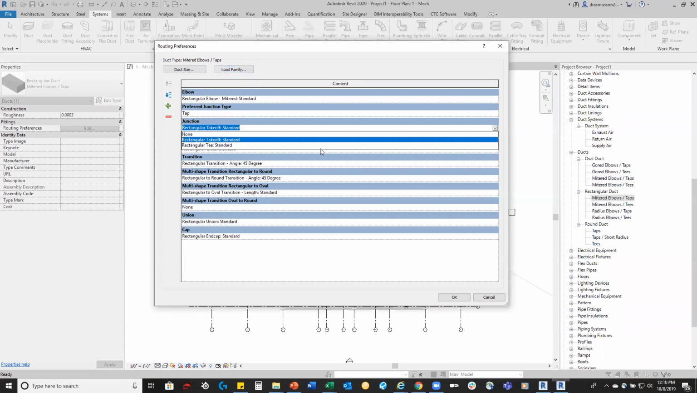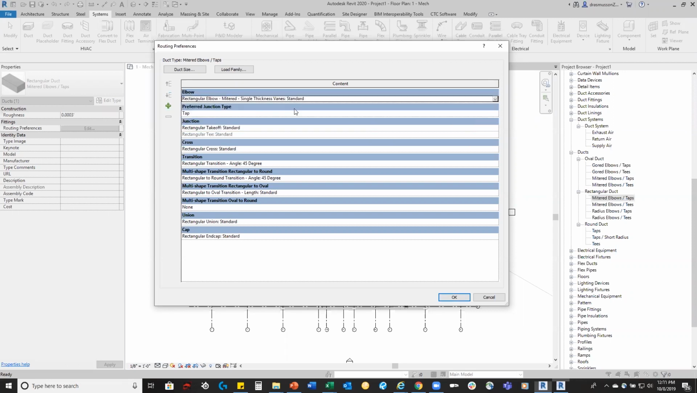I'm getting a question about, is there a way to turn off turning vanes? Yes, they're under the generic models category in visibility graphics. It's one of the more frustrating things. Checking the generic models box on and off turns off the turning vanes inside of the mitered elbows with turning vanes families. But if you turn off, say, duct fittings, for example, it turns everything off because it's a nested family that lives inside of the rectangular elbow mitered family. Oh, and I removed the wrong one. Good thing you asked that question, because now I'll put this back to the right one.